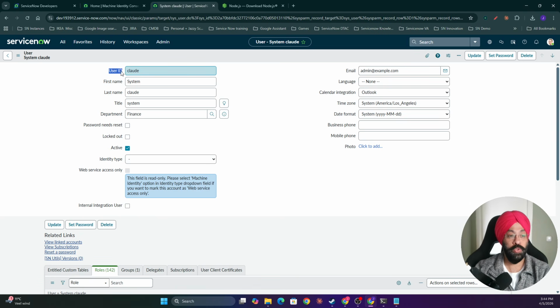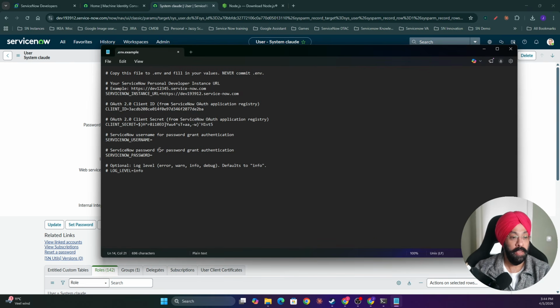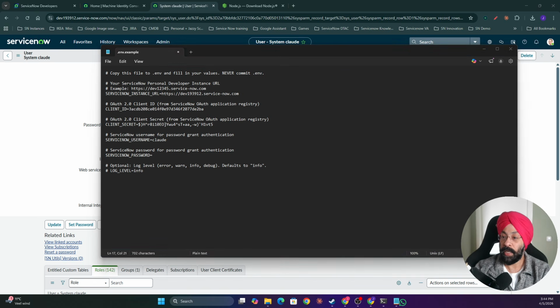And remember to choose this user ID. Let's copy it and we paste the username. And for the password, I have the password here as well. I've kept it safe while I was resetting the password.